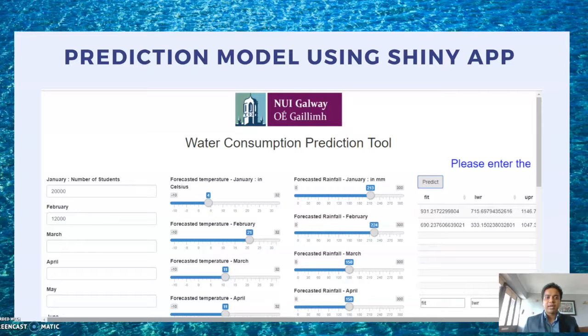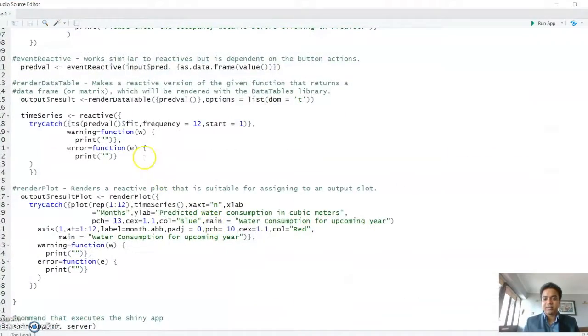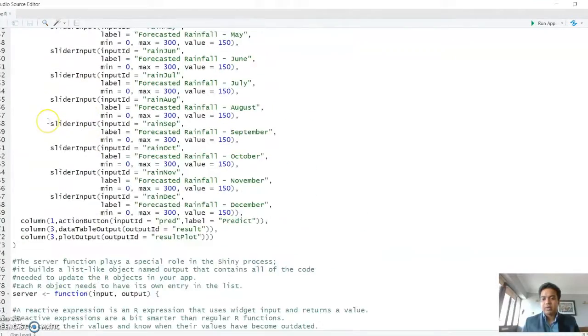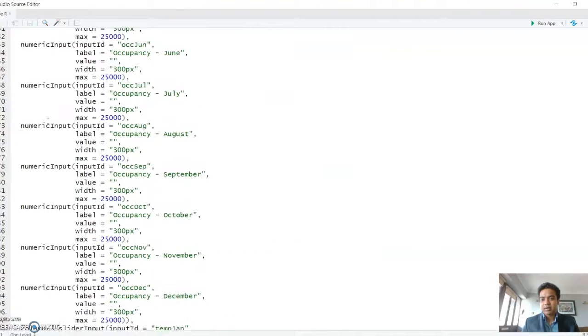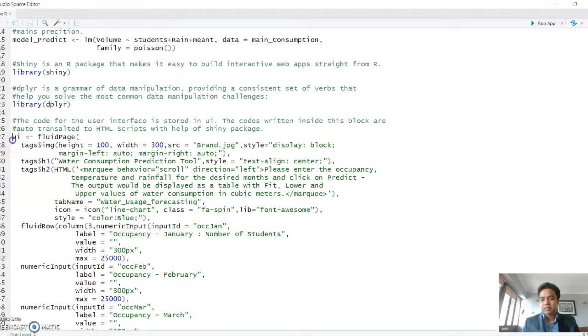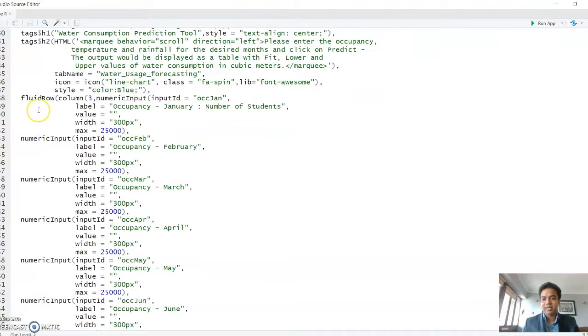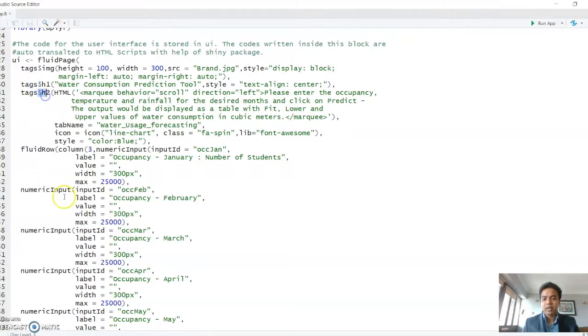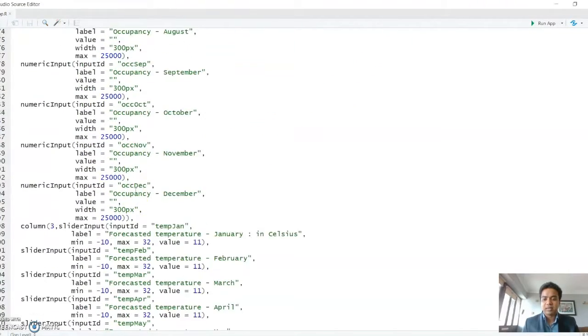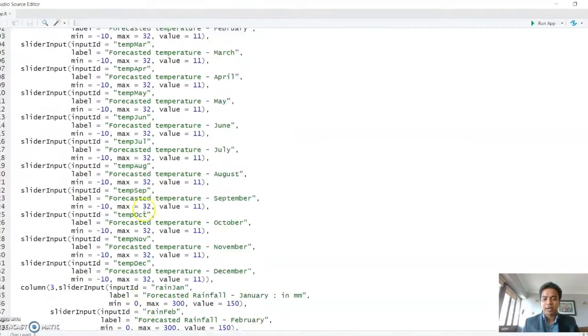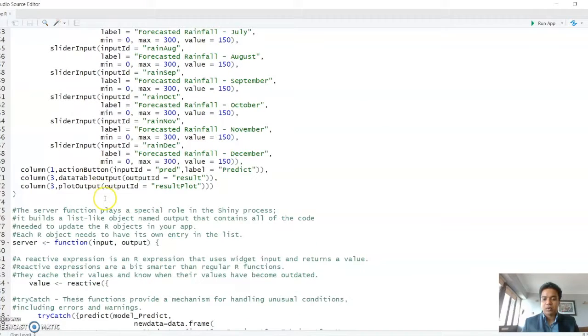A Shiny script, app.R, has three components. A sample script looks like this, wherein you have UI written on top. Under UI, we give the commands that control the layout and appearance of the app. For example, we give tags, header 1, header 2, and the numeric input values for occupancy, and slider input value for forecasted temperature, and so on.